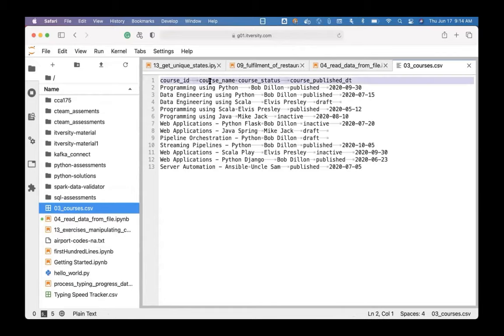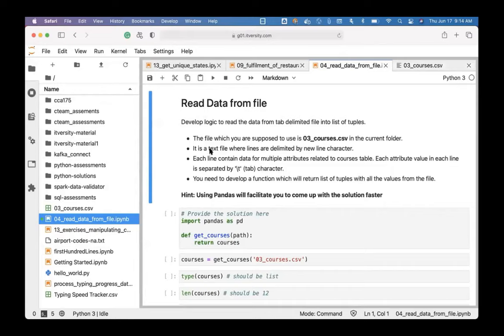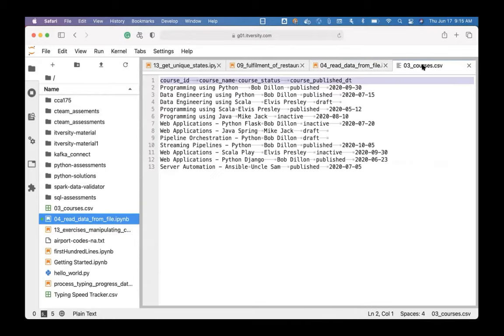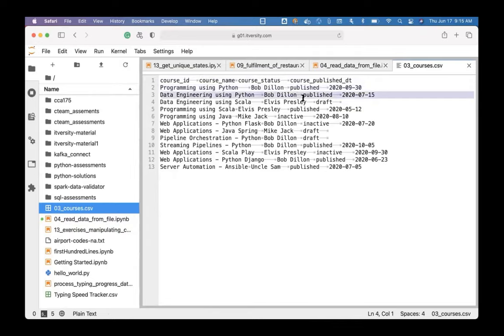The data has the header. And if you go to the further details, the problem statement also says it is a text file where lines are delimited by new line character. Each line contains data for multiple attributes related to courses table. Each attribute value in each line is separated by tab character. So this is one line, this is another line, this is third line.